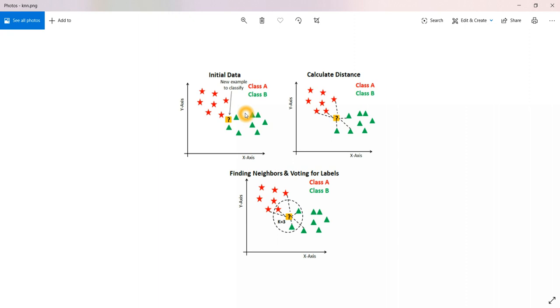KNN algorithm's full form is K nearest neighbor. As the name says, it looks for the nearest neighbors around that surrounding. So here this point seeks the nearest ones. These are the nearest ones. We fix a particular value of K so that it can draw a circle with that radius. Here K equal to 3 means it will draw a circle of radius 3 around it and see how many points come into that region.